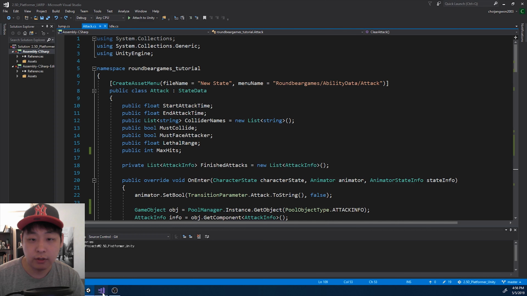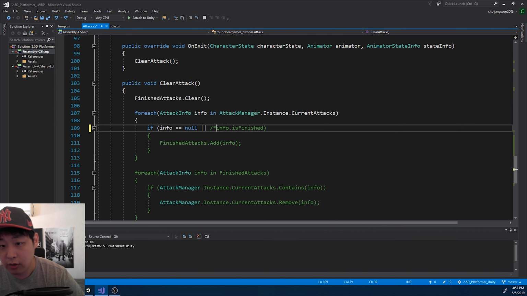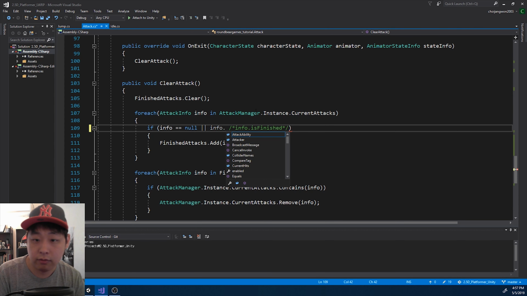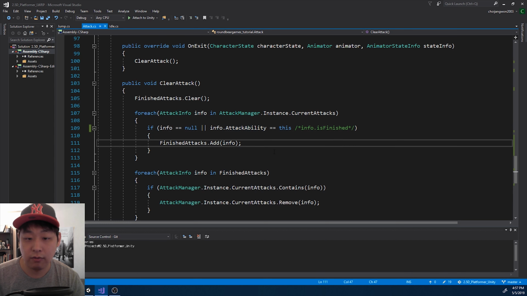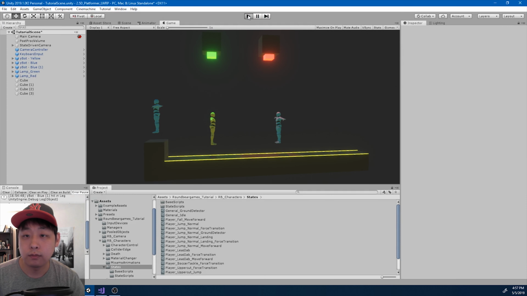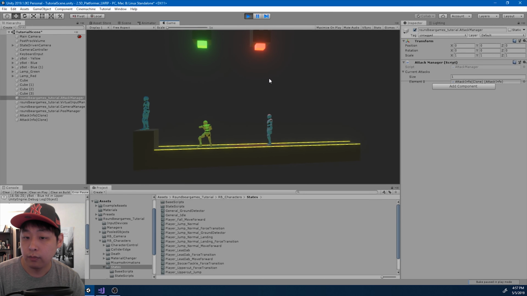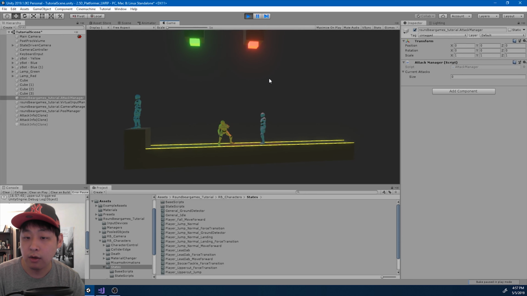Let me make one more change in the attack register. When we clear, we don't even have to check whether an attack is finished or not. The animation is already finished. We just want to check if the attack belongs to this ability. And when the animation is finished, we add it to the finished attacks. Okay, let me go back and play again. I just want to make sure that the attack info gets deregistered once you go to the next combo. And it looks like it's working fine.